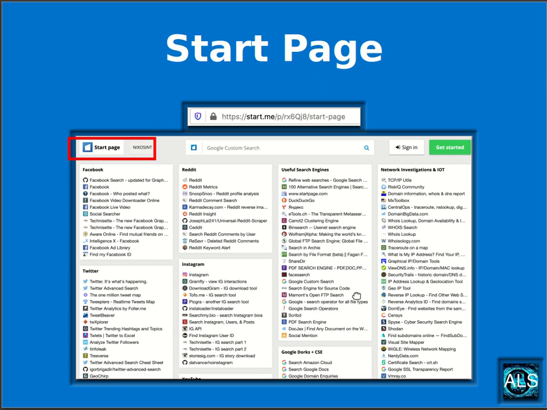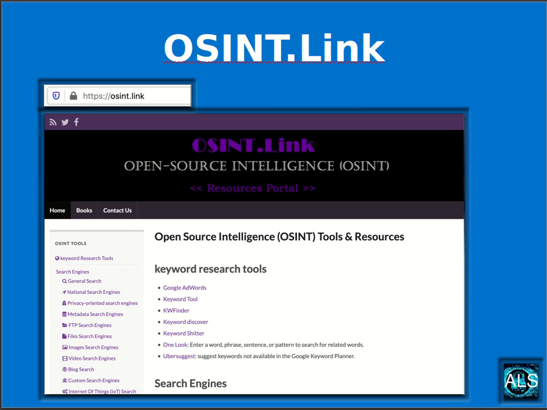The second one is the start.me start page, as it's called. This has a huge list of links, and you can go through these links. You can click on each individual link, and again it does pretty much the same thing. It's just going to open up the link as you're going through. Like for instance, if you click on the OSINT dot link, then it's going to return this, and you'll be able to work your way through each one of these links as part of your due diligence.